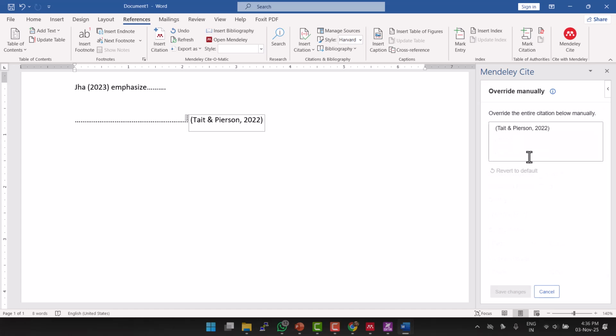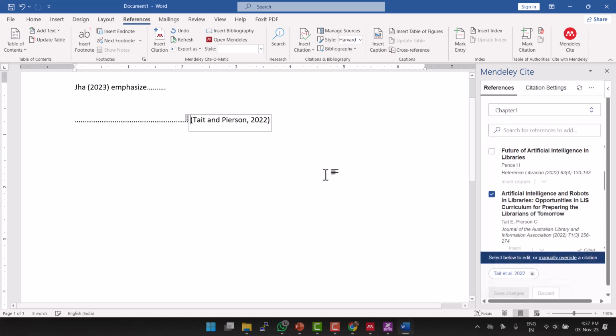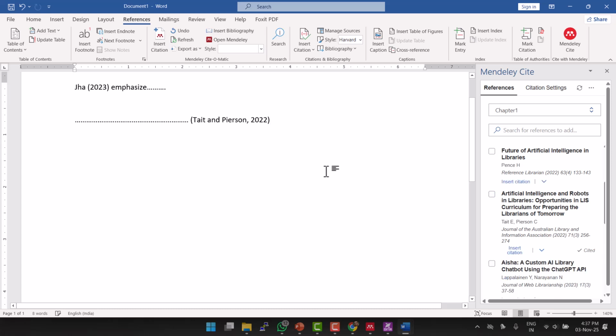You just click that one, then you can make it here. Say instead of this sign, you can use "and", then you can save changes. Now you can see this is something like that. So likewise you can add any number of in-text citations, right?